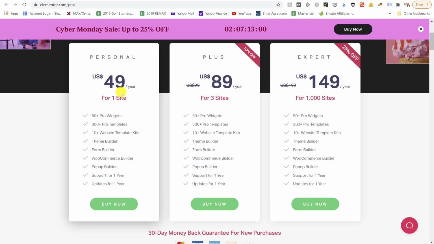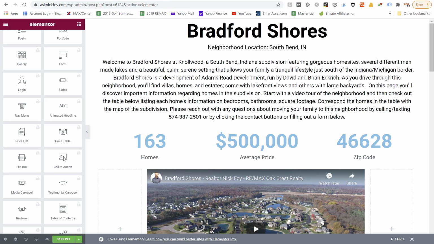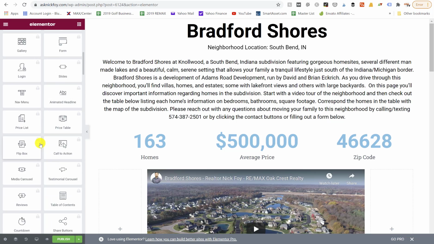So $50 a year subscription for one site. If you have multiple sites, it's going to cost more, but you can spread that cost out over multiple sites. All right, so with that being said, we'll go back here and show you the basics. So again, these are the pro features that you can add on by paying $50 a year.